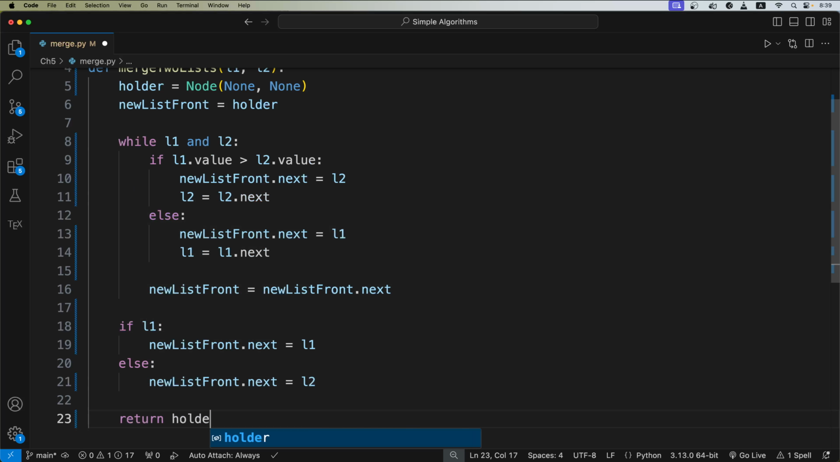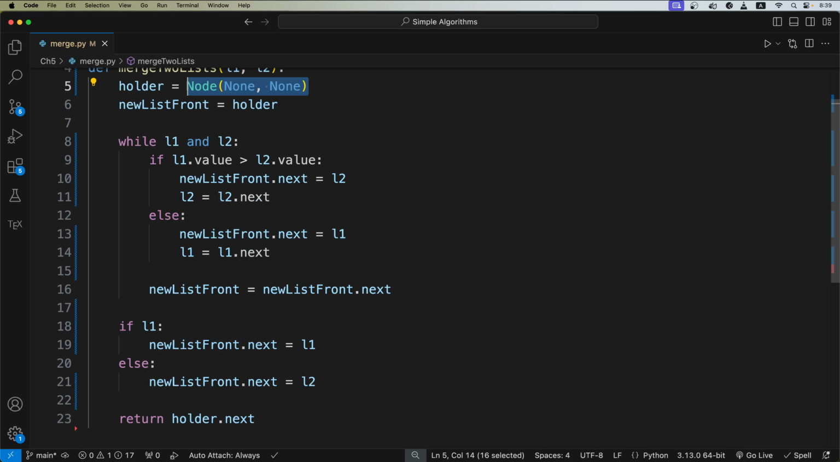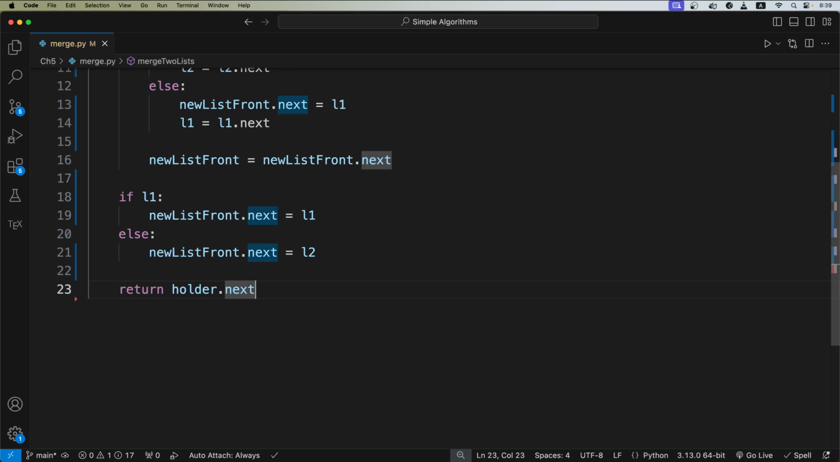Finally, we just return holder.next. The reason for holder.next is that the main holder is just a null node. The thing that's next to it is the start of the list. So that's the way that we're actually retrieving that list value. Okay, so let me show you an example of this to show you how it works.